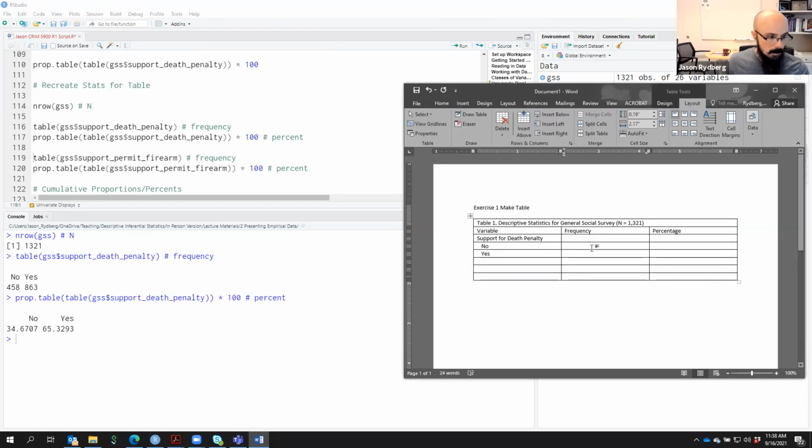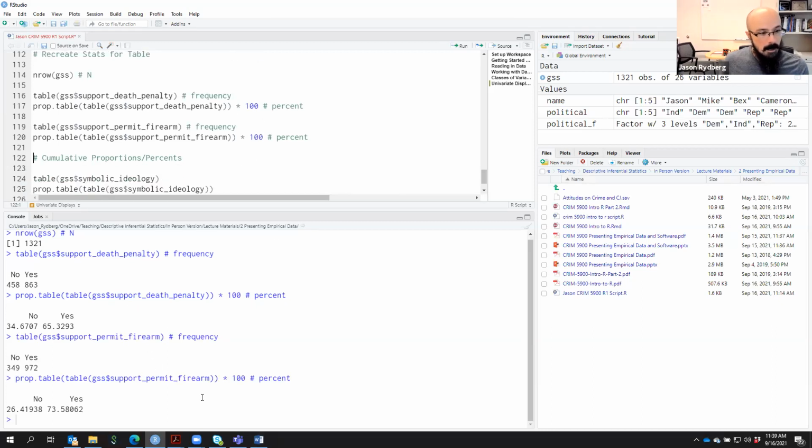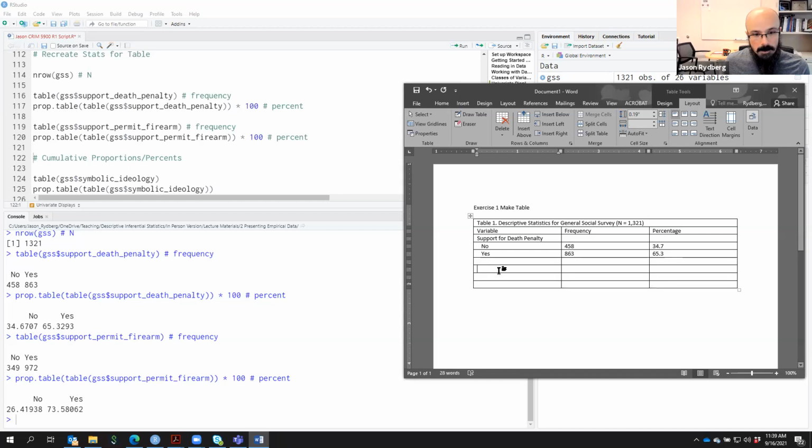Let's go back here to Word. So I know that in that no category, there are 458, boy, 458, 863. I know the percentages are 34 point, we'll do 1 decimal, so 34.7, 65.3. That adds up to 100. Looks good. Okay, so now we could go on to the next variable. It looks like I'm going to need one more row here, so we'll insert below. Let's check out this one. So support for firearm permits. Okay, looks a little bit different here. So we'll do support for firearm permits. 1, 2, 3, no. 1, 2, 3, yes.